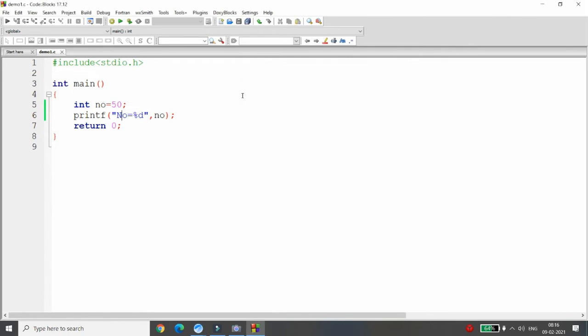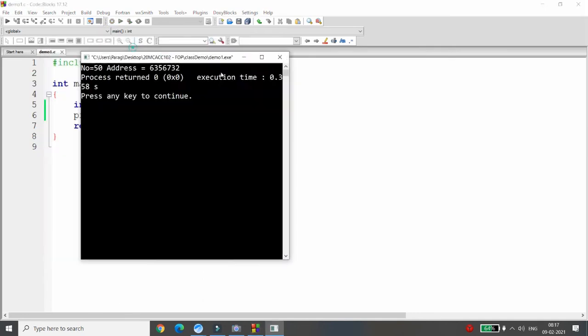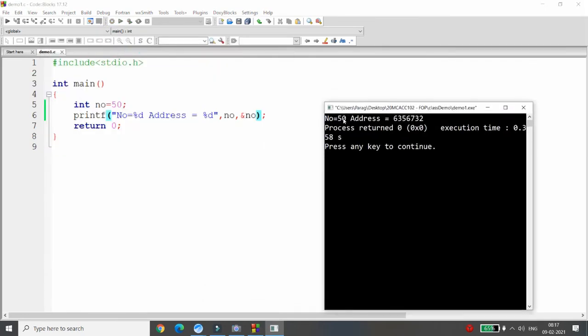Now we already discussed that each and every variable has an address. So here you can also print address is equal to %d, and you can print the address of the number. Now whenever you execute, it will display that the number is equal to 50 and the address of this number is equal to this.